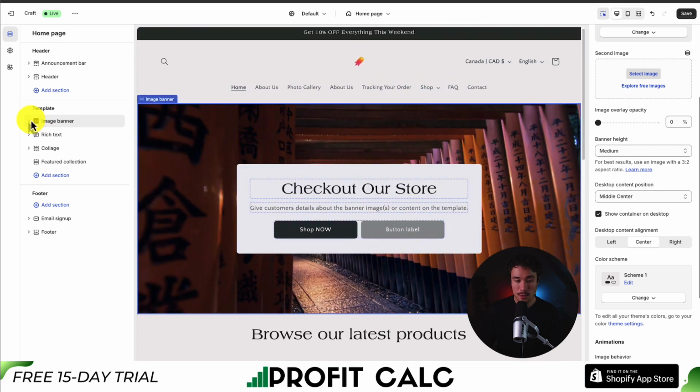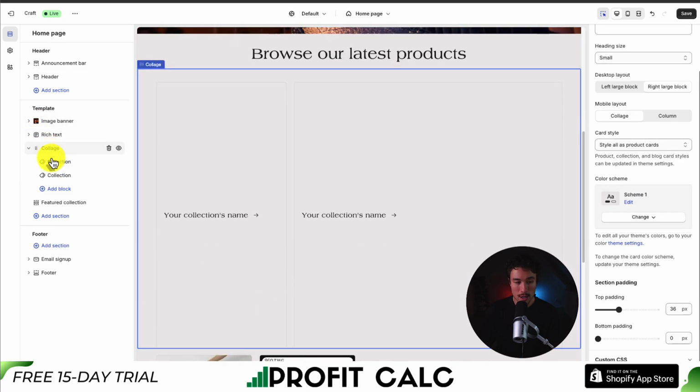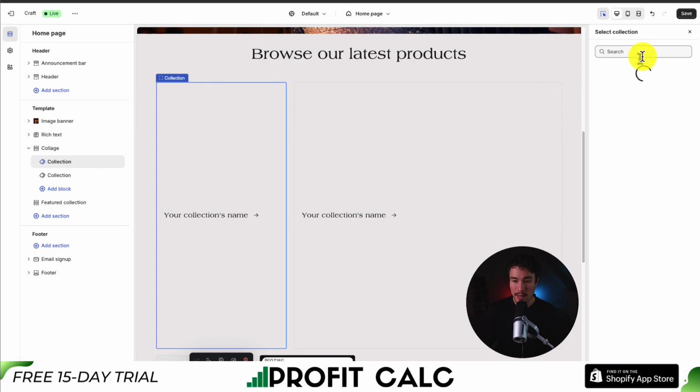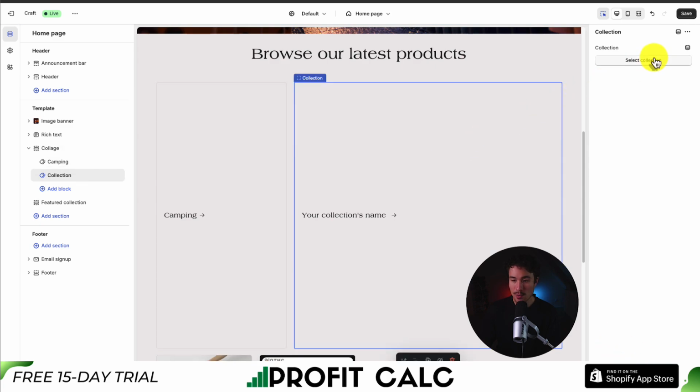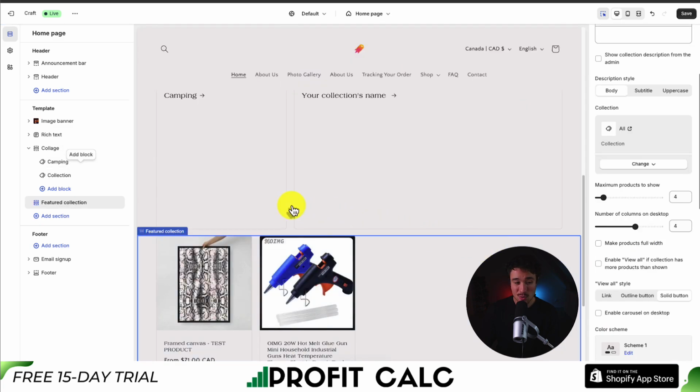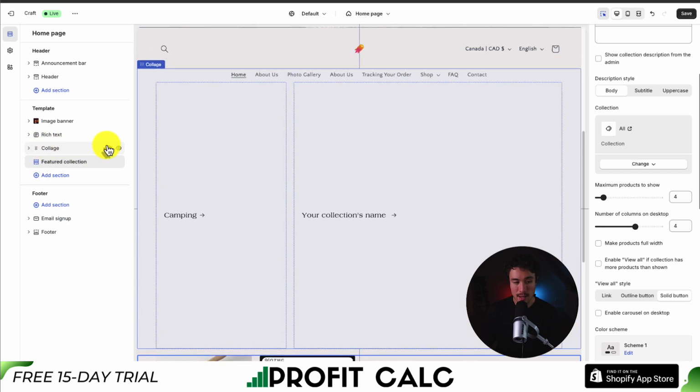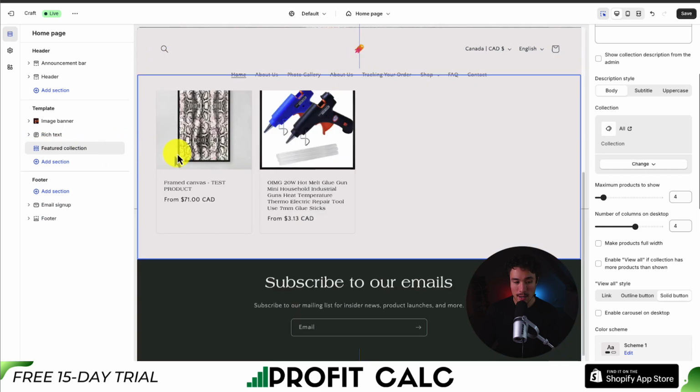Next, let's go and fill out some of these sections. So for our collage here, if we click on the collection, we need to actually select a collection to make it show up correctly. I'll select camping, and maybe for the next one, I'll select summer collection. I can also remove this. Let's say I don't actually like this. I could hover over the trash icon here and it's going to remove that.